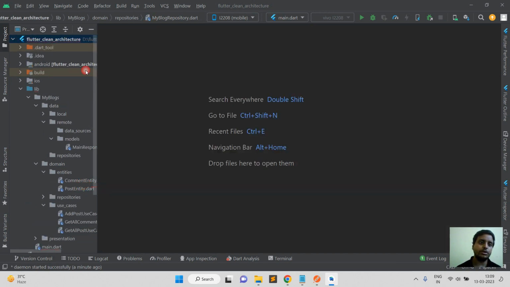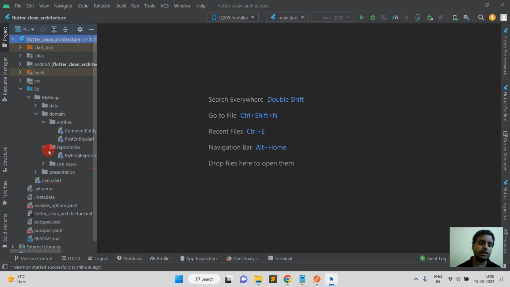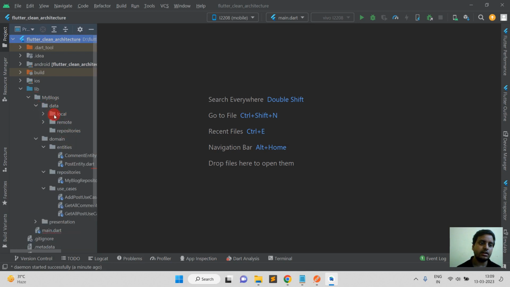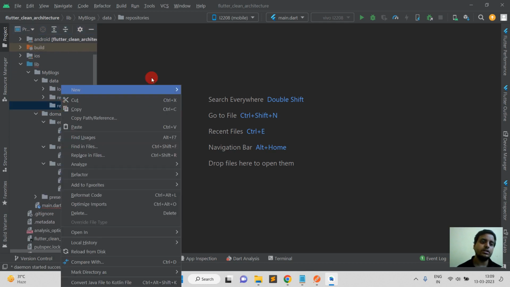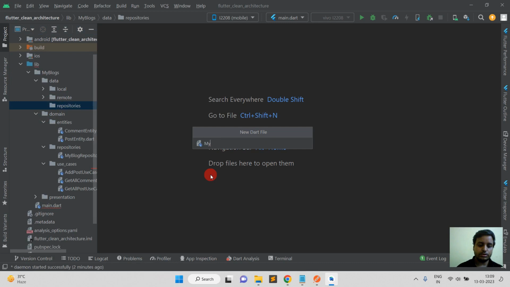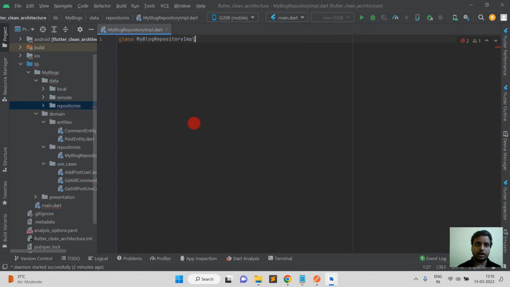Now I'm going to work inside data. We have already worked on the domain layer. We have created entities, repositories, and use cases. Now I'm going to work inside data, and you can see there is also a repository, so I'm going to create the repository. So here we will use my blog repository impl, and just create the class.